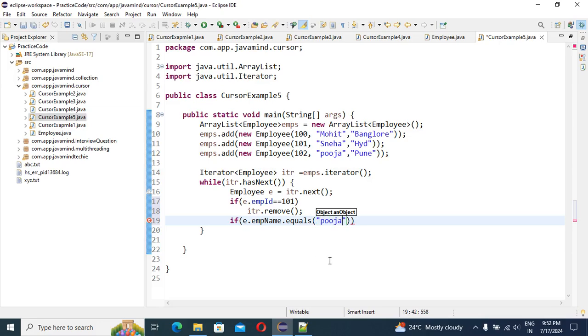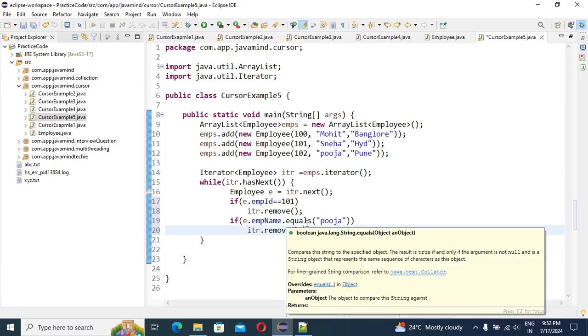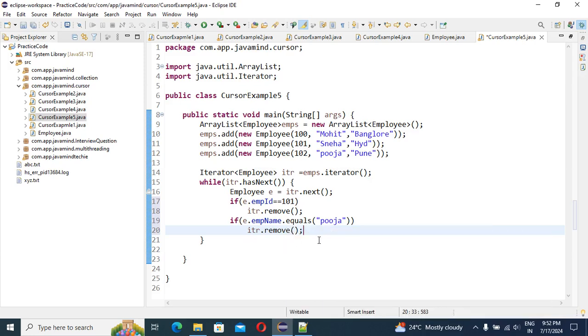Yes or no? So this employee named Pooja will be removed from the list of employee. So we remove with itr dot remove. It's very simple, guys, if you understood the way. After removing these two, Pooja is removed and the employee with 101 is also removed. Only one employee will remain, that is Mohit.